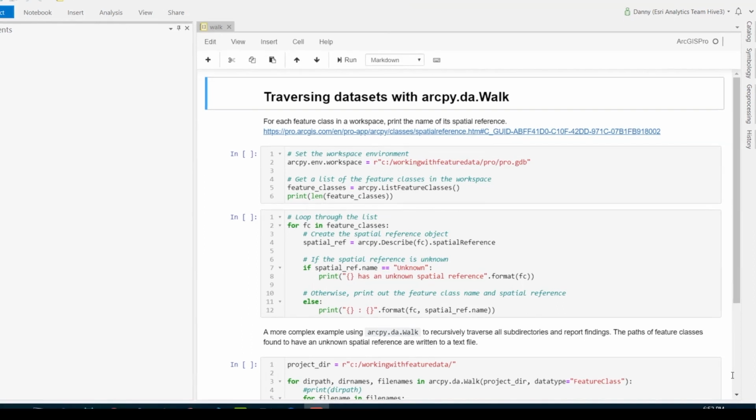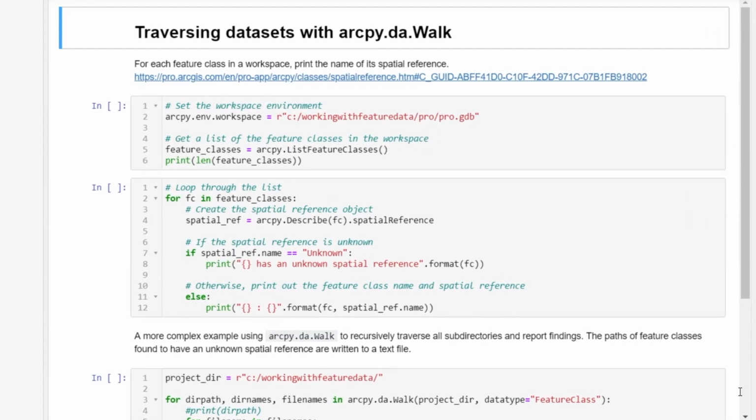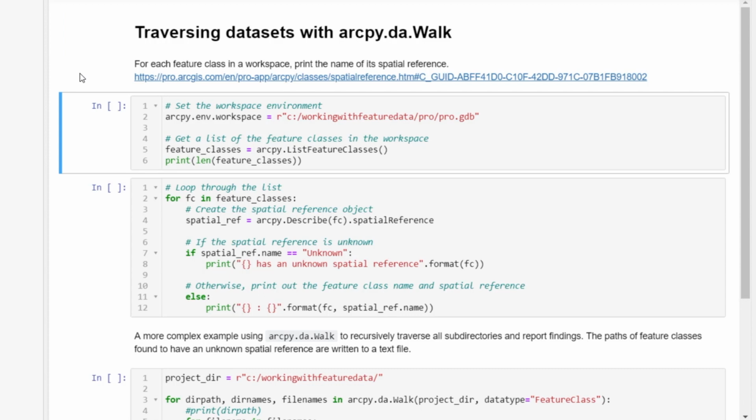First, we have a simple demonstration of a code sample that can be found in the documentation for spatial references, using arcpy.ListFeatureClasses to describe each feature class that's found in a certain workspace and print out the spatial reference. If an unknown spatial reference is found, it prints something different. First, we're going to list the feature classes and count them.